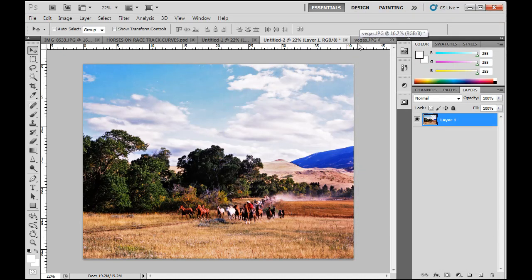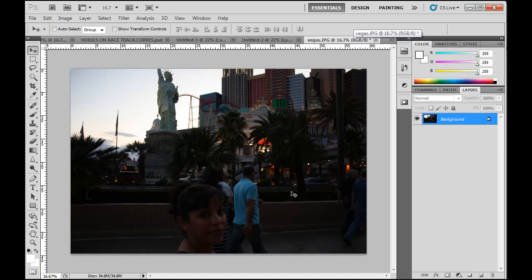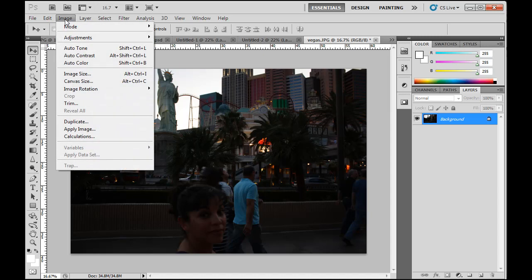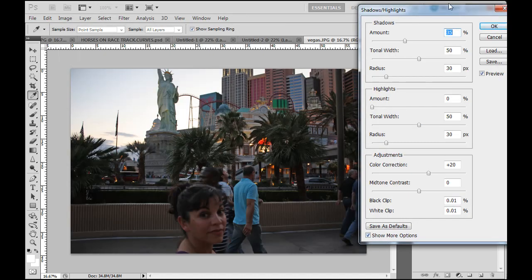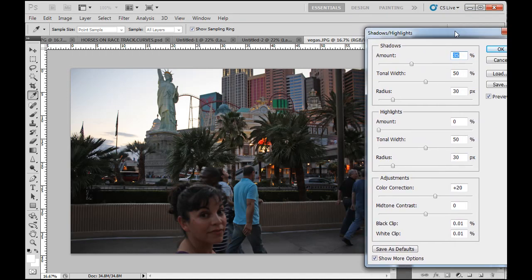I've got this other image. Another reason Shadows and Highlights is really good, another tool that it's useful for, is if you have a backlit photo. So I've got a backlit photo here. You can see here we're walking in Vegas, and this is just backlit, right? Everything's dark, and then the lights in the background, and the whole thing is just backlit. Horrible, right? So I'm going to go to Image, Adjustments, Shadows and Highlights.